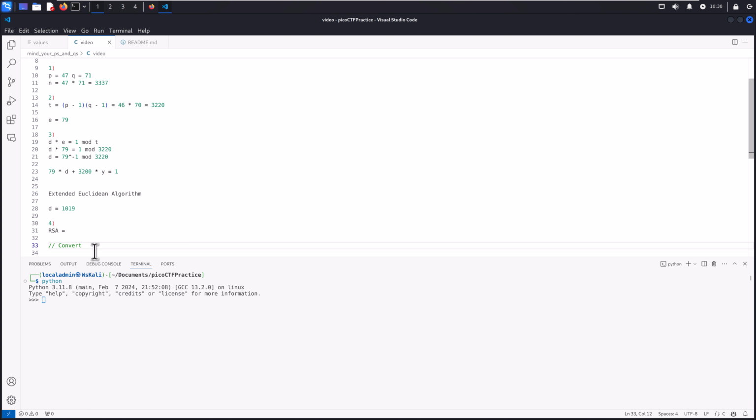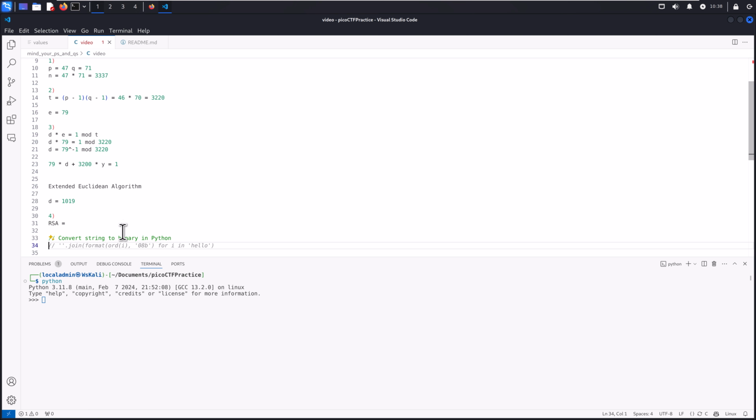Convert string to binary in Python. Let's see if Google has it. There we go. Okay. We're at string to not binary. String to ASCII, let's see, in Python. There we go. ORD. Okay, that's the one I'm looking for.